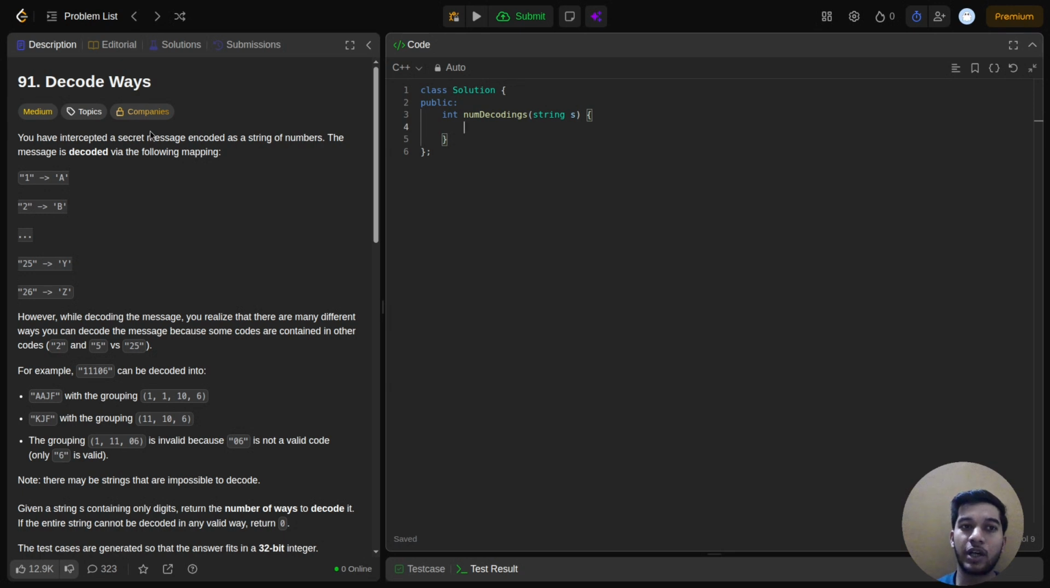Imagine a secret code and there are 1000 ways to decode it. Today we are going to crack it. We are solving the Decode Ways problem.